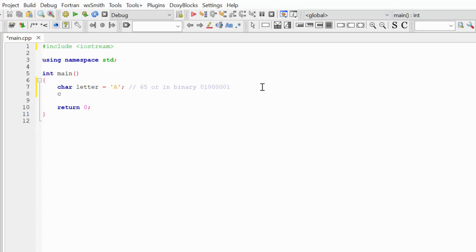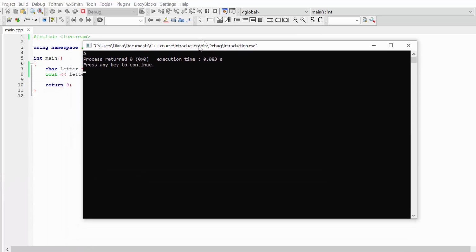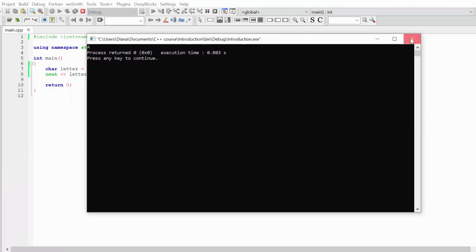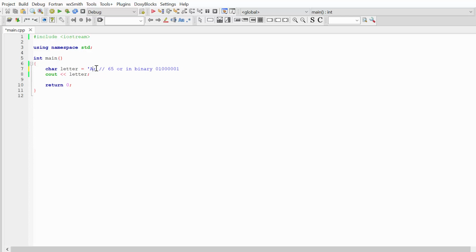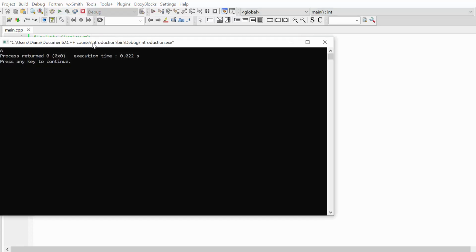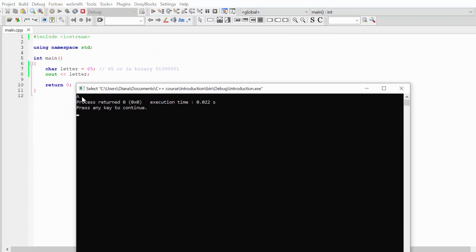And I want to show you one cool trick. Let's write our letter A to the console. So we are going to check that everything is okay. Let's build and run our program. And you can see the result is A. But instead of A, I can actually initialize my letter with the integer 65 according to our encoding scheme. And if we now build and run this code, you can see that the result is still A.